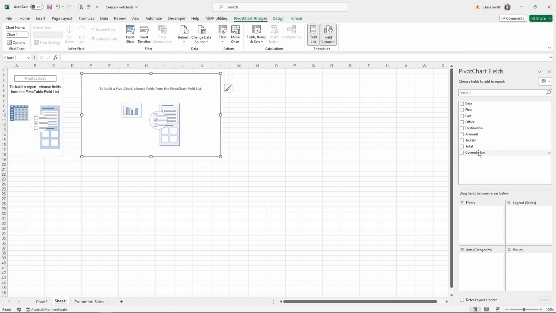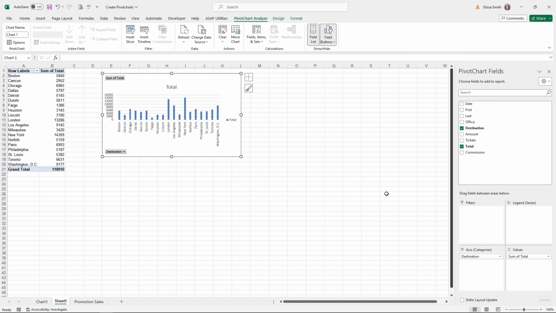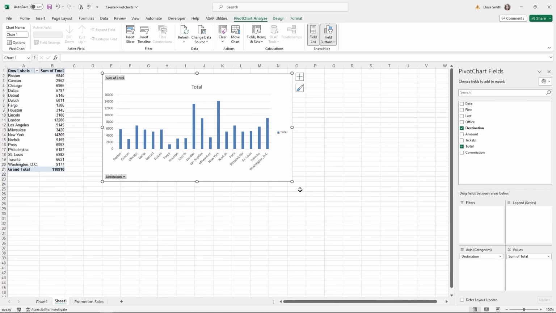The steps to build the pivot chart are very similar to the steps to build a pivot table. I need to add the fields that I want in my chart. I'm going to start by taking destination to the axes, and then I'm going to take tickets sold and put it on the values area. And notice I already have a chart. As I showed you previously, I could not chart the data set in my promotion sales sheet. It was too wide. But with the pivot chart, the pivot table allows it to bridge the gap in the data. Again, I'm able to focus on the data I want and then chart it.